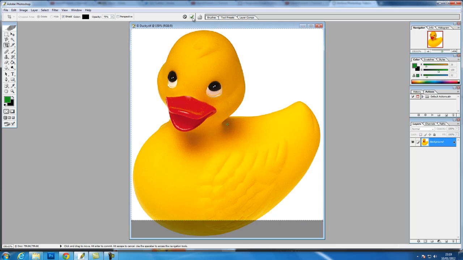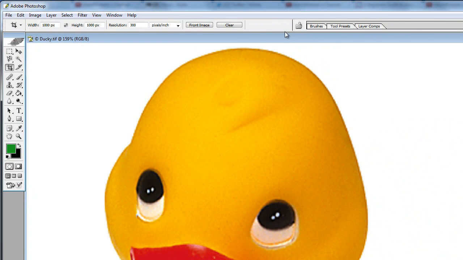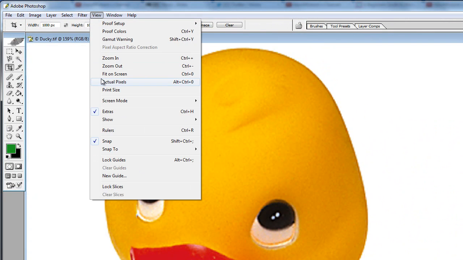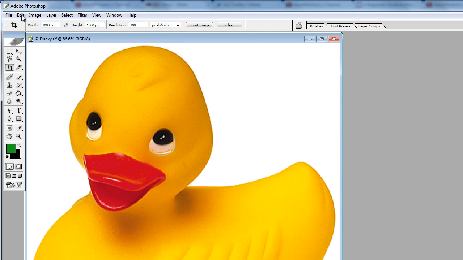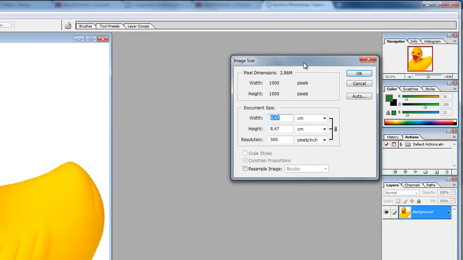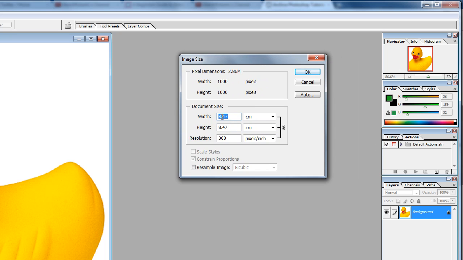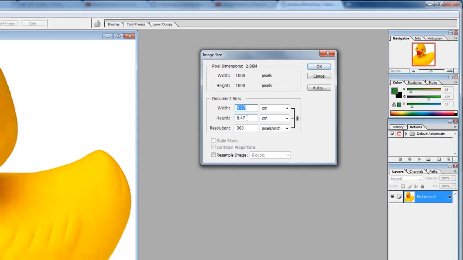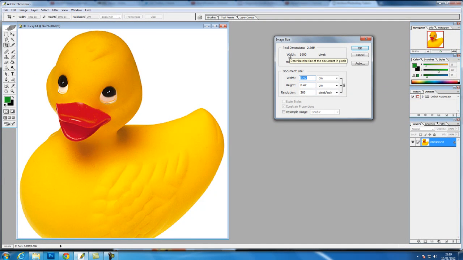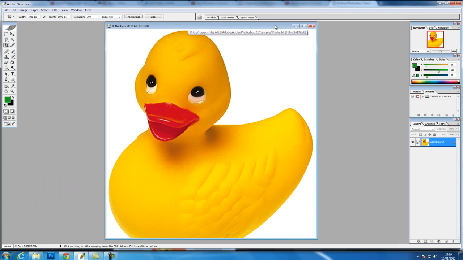If we click the tick box, go to view, fit on screen, and go to image size, you can see that now the image is 8.47 centimeters by 8.47 centimeters, 300 pixels per inch. The width is 1000 pixels by 1000 pixels. So there are a couple of ways to prepare an image for either uploading to the internet, emailing, or getting an image ready for print.